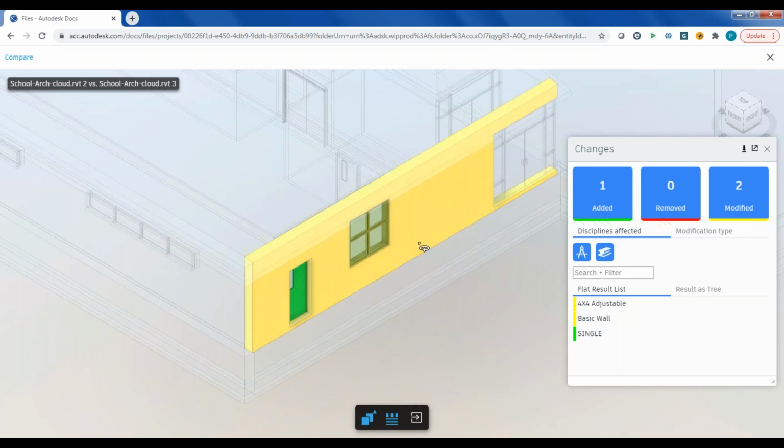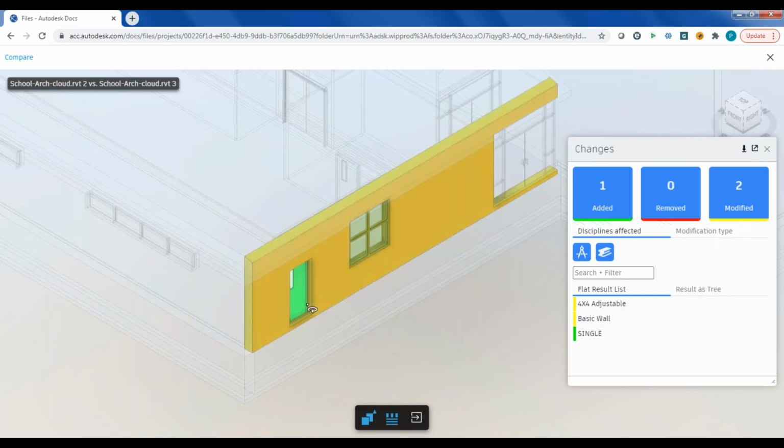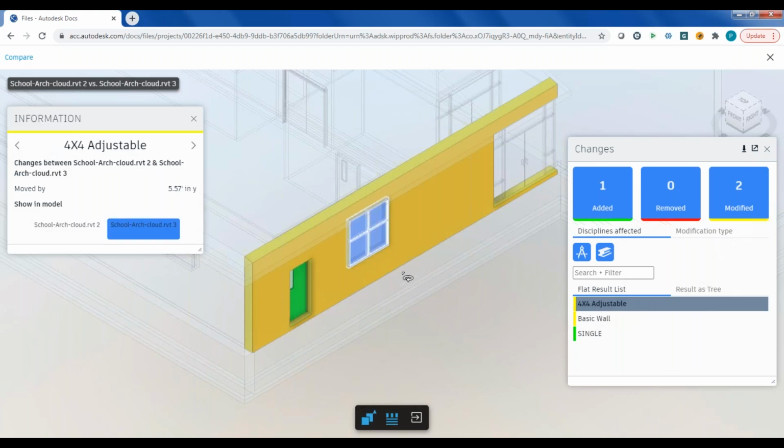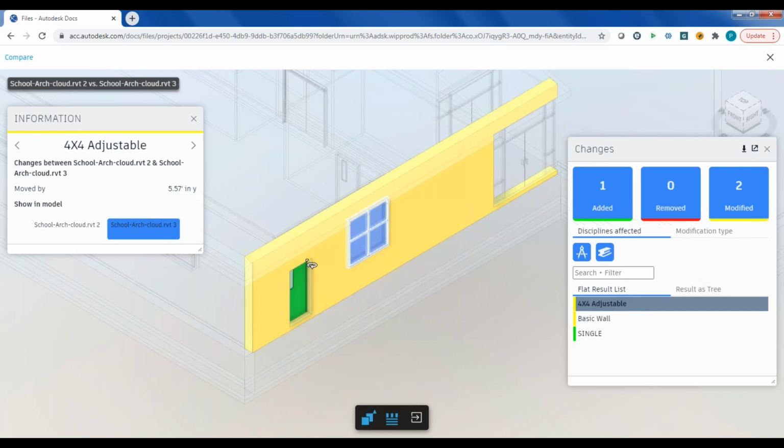Well, the wall is pretty obvious. If I added the door here, the wall has to change to have the rough opening of the door. But why was the window changed? All I have to do is click on that object, the window, and it tells me specifically what the change was. The change in this case was it was moved by 5 feet in the Y direction. Oh, okay, yeah, the window was moved over to make room for the door.